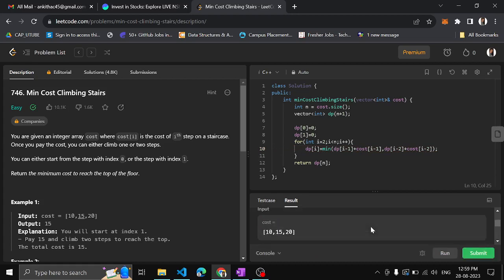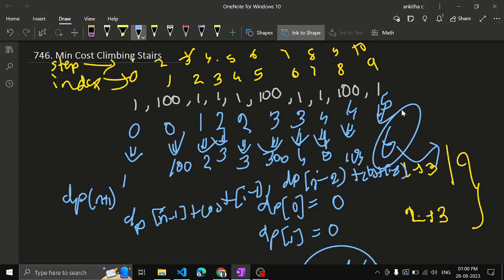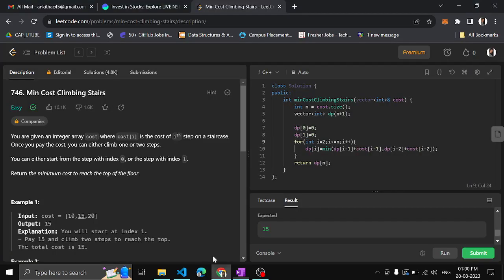Okay, it's giving us output as 0. That is because i equal to 0. Okay, this should be equal to n. Why? So once you found this, 6 will be the answer of dp of 10. That's the reason we need to have n plus 1.